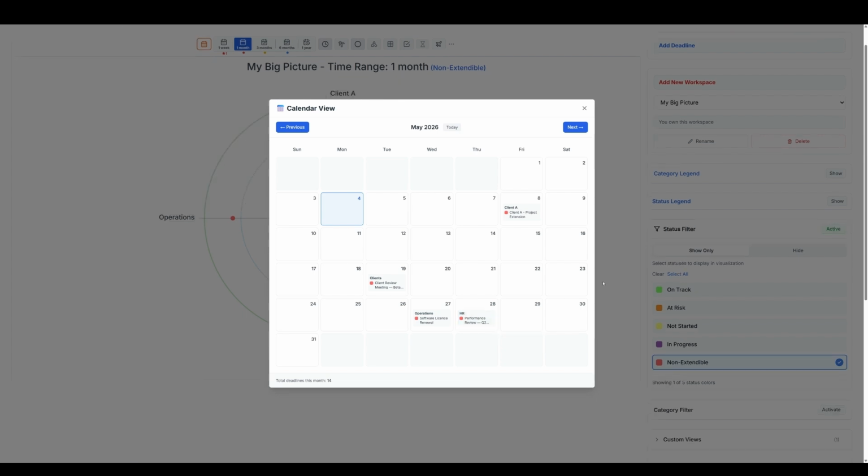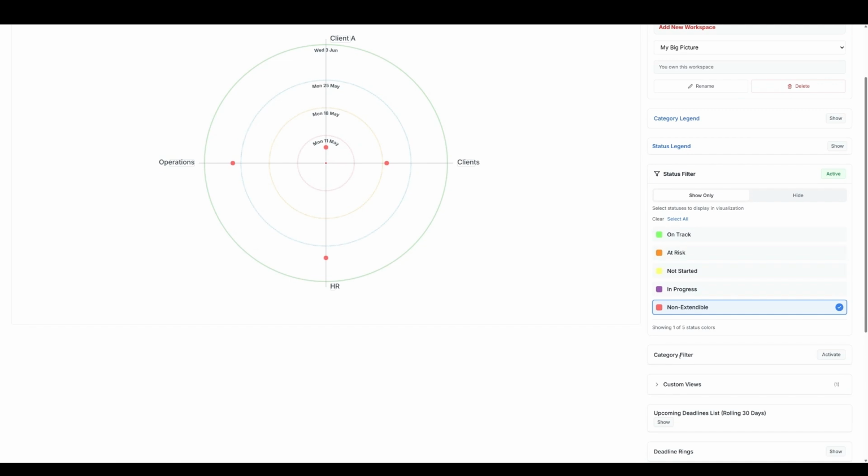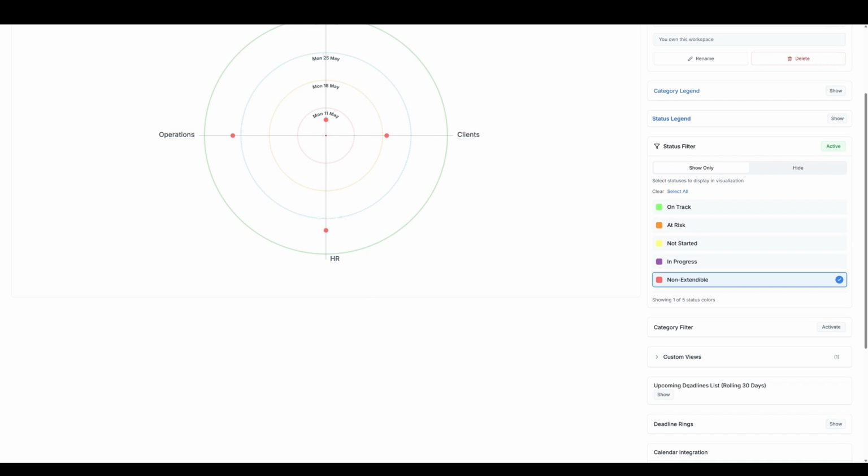And of course, as you know, you can also apply category filters or combinations of status filters and category filters. And of course, those particular combinations can be saved in custom views.